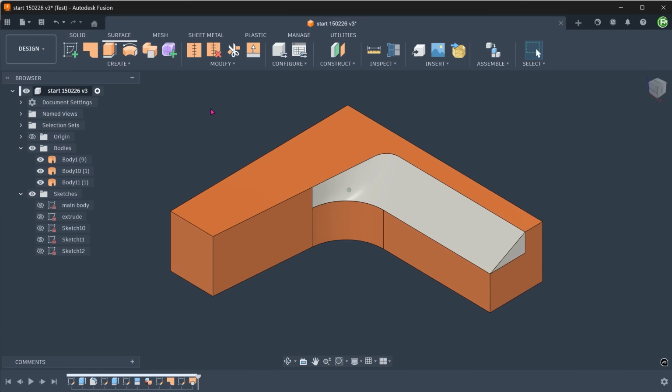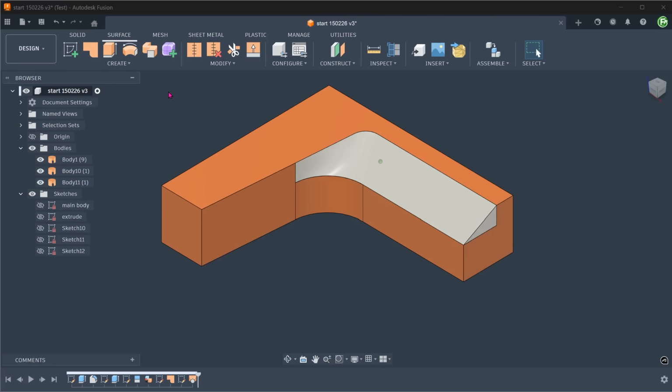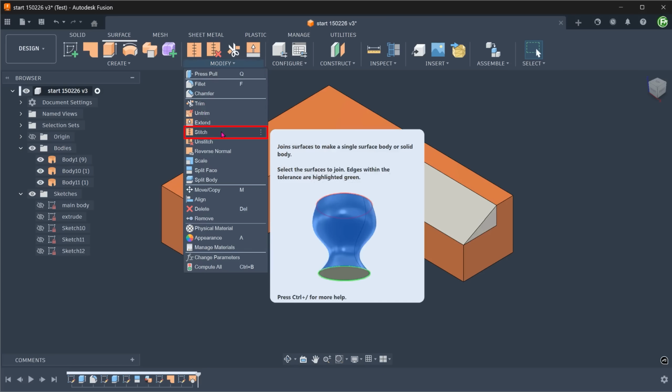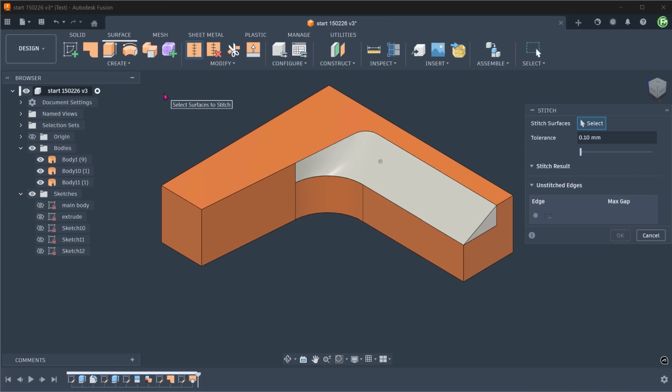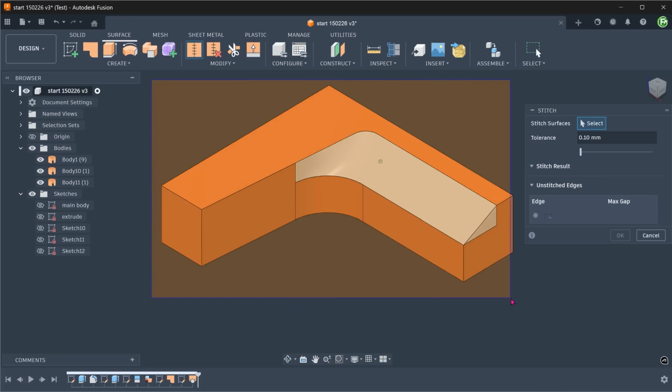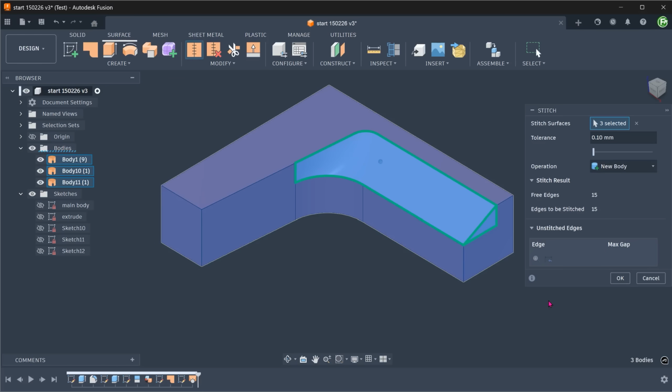We now have a watertight surface enclosure. Go to Modify, Stitch. Select all surface bodies and stitch them into a single solid body.